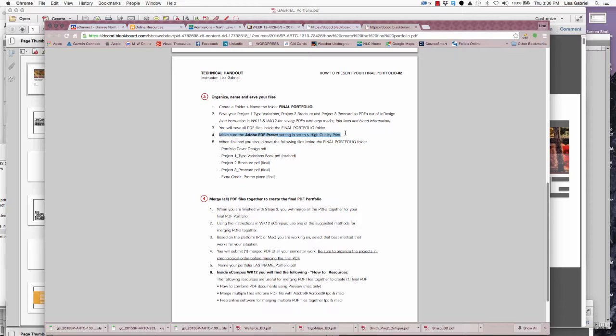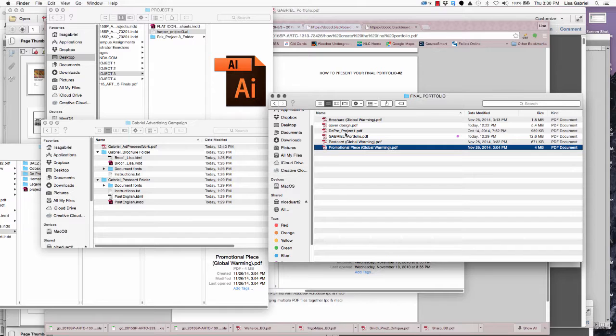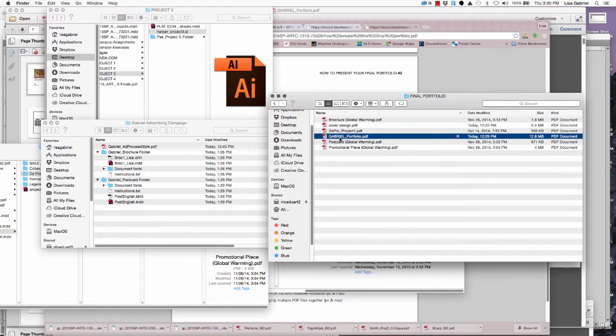Your final portfolio might be a bit big in size. Let me see. Let's see, what did mine end up being here? It looks like it's 12 megs, so it's not that big. It shouldn't be hundreds of megabytes in size. Since we've been working with 150 DPI resolution images, you should not have a problem with making too big of a PDF for your portfolio.